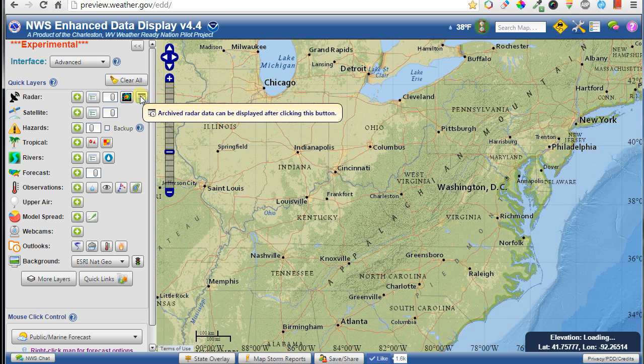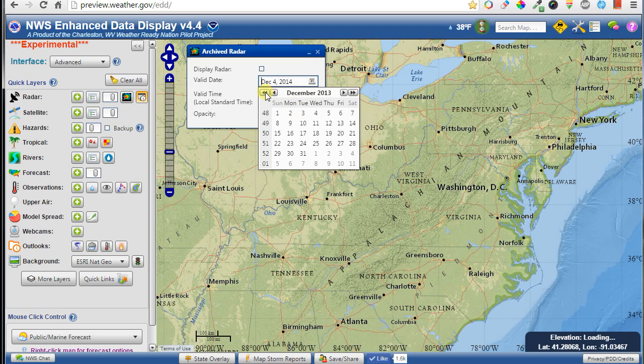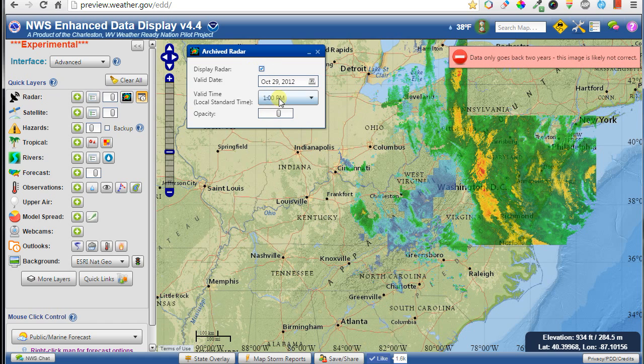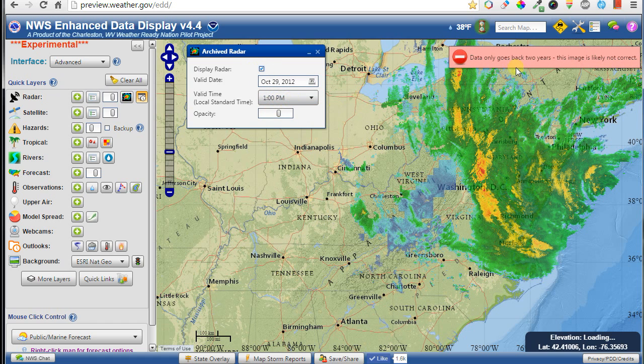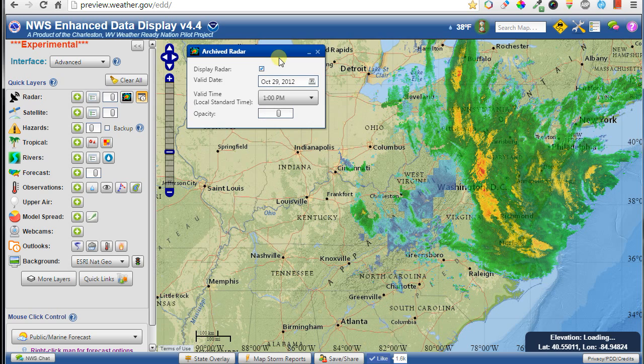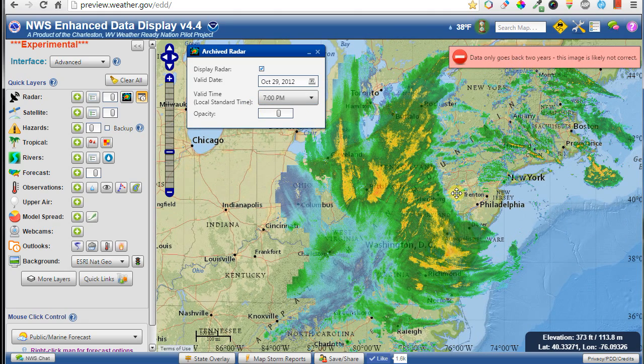this guy right here is an archive data button. So what you can do is pull in that, and you can go back in time. Say, let's go back to a pretty good event, and it does say the data goes back 2 years up here as a disclaimer, although the person running this database has actually been populating it back and back further and further in time, so you actually might get data from even longer than that.